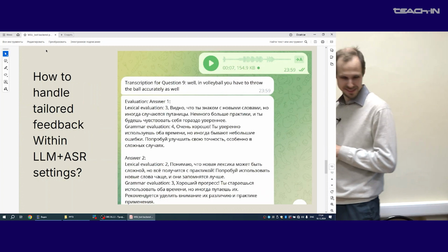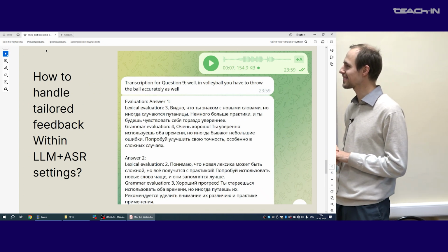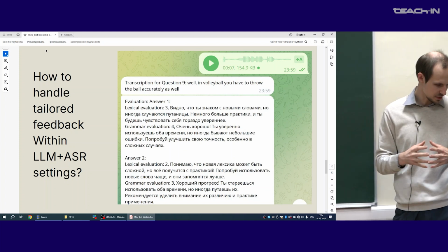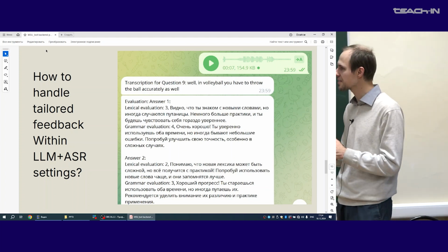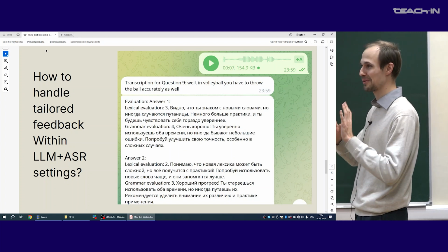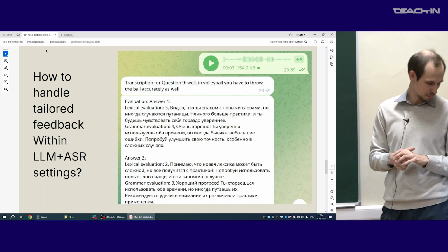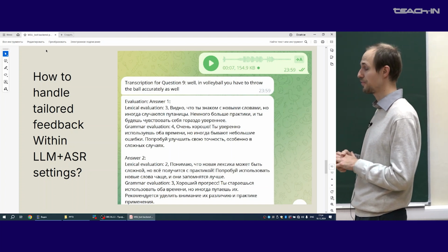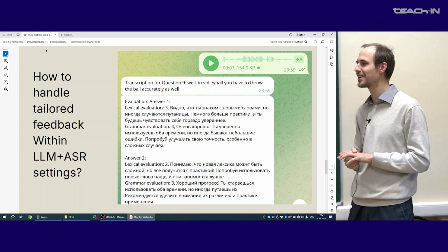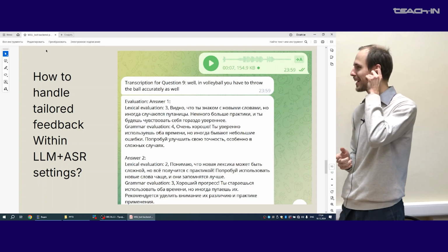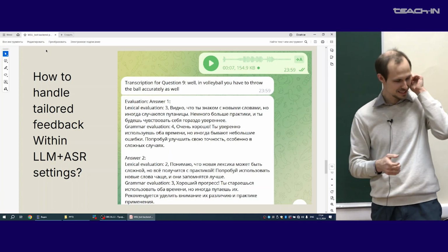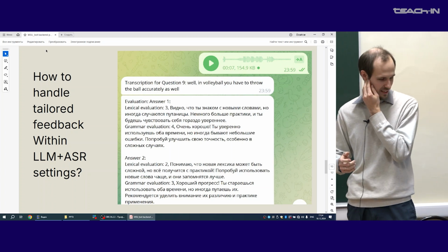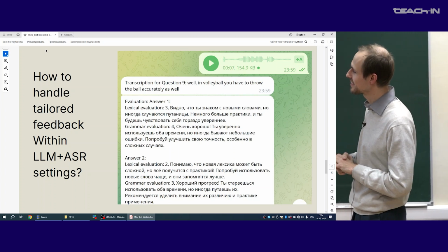But let's pass on to that. I think we have partly discussed this as well. After getting all these scripts of their talks, speaking from the student's perspective, they actually get some sort of feedback, and I'll show it for sure. But we will also try to comment on this question: how to handle tailored feedback within LLM plus ASR settings.